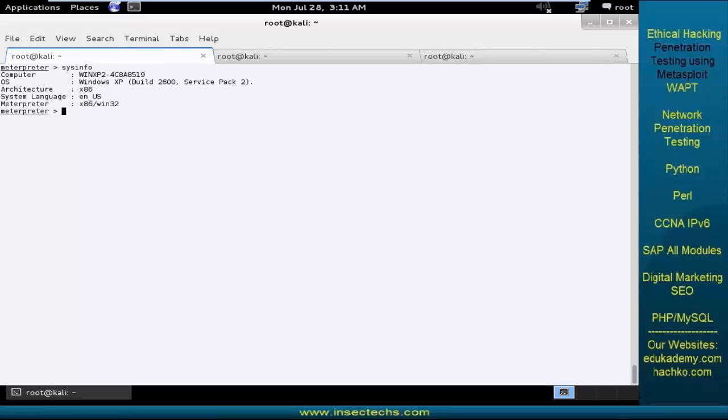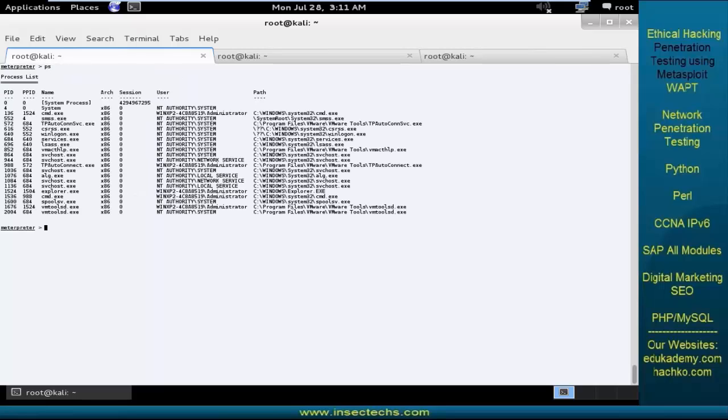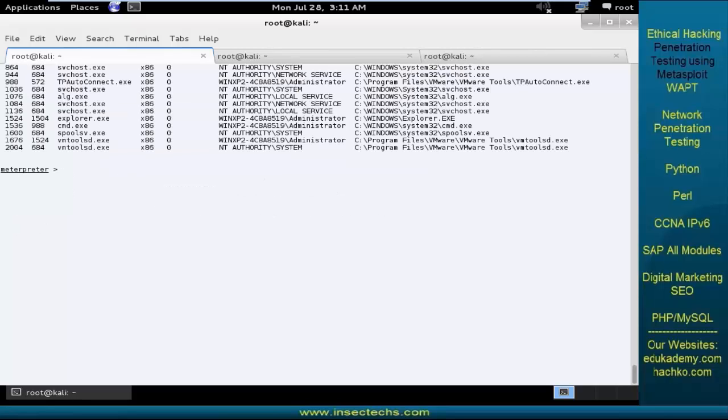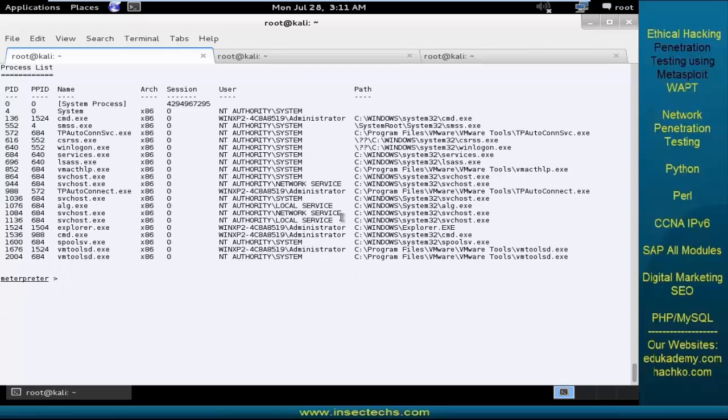This particular command is used for displaying the system information of the target machine, which contains the computer name, operating system, and architecture. Coming to the next command, it is ps. The ps command lists out the current running active processes on the victim machine. So you can see the process list which is running on the victim machine.